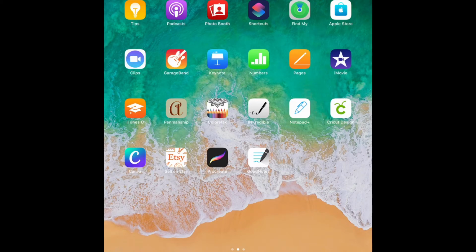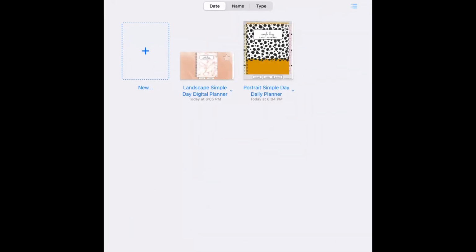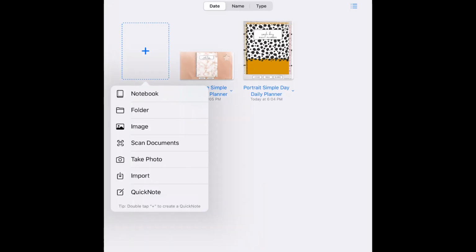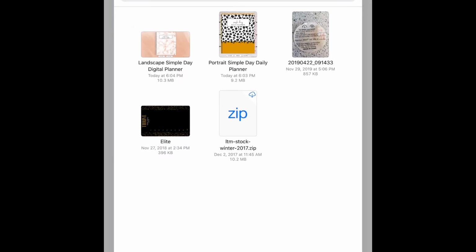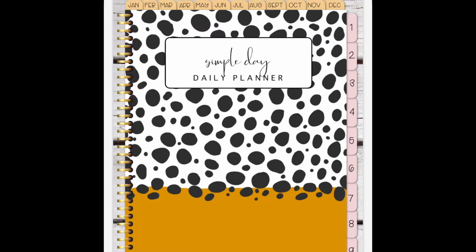functionality for your planner. So you're going to go ahead and open up the Goodnotes app. And if you are just importing the document or the planner to your iPad, you're going to click the new button and it's going to ask you several different prompts. So whether it's the notes, folder, image, scan documents, take photo, import, or quick note. So you're going to click import. And so I have my planners already downloaded in my downloads through my iPad. So I'm just going to click one. We're going to do the Portrait Simple Day Daily Planner, and there it is.